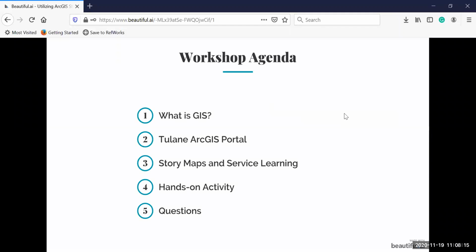But in terms of today and our agenda, I'll give a brief overview of what GIS is. I think it's important to have a working understanding for the context of this workshop. We'll chat about the Tulane ArcGIS Portal, as that was a recent acquisition by Campus IT. We now have a site-wide license to Esri's ArcGIS, and I'll show you how to access story maps from there.